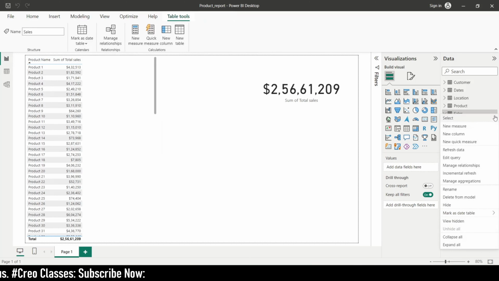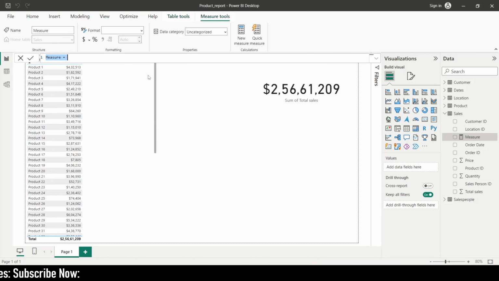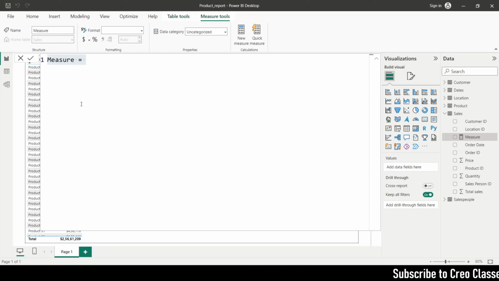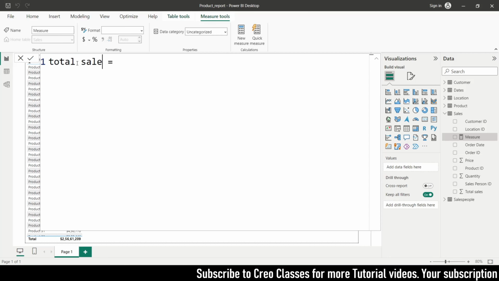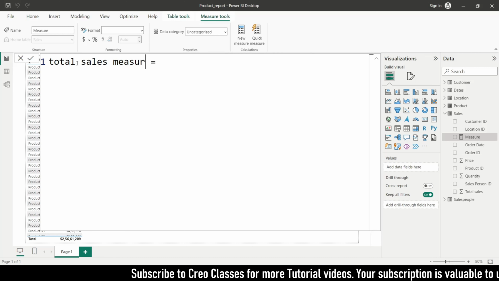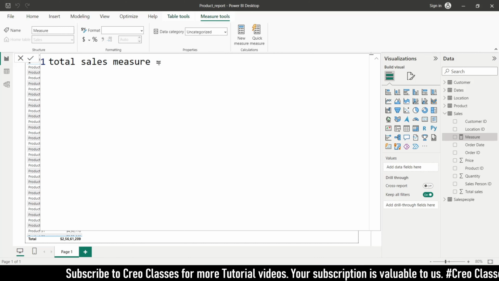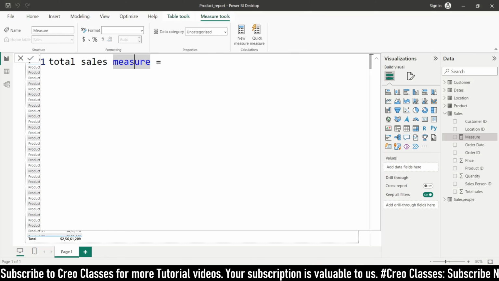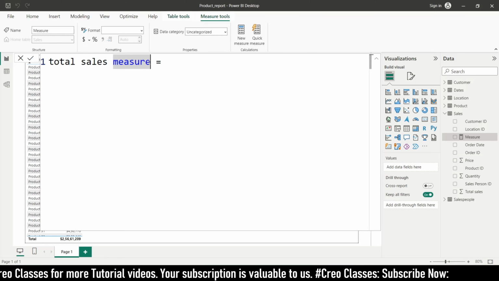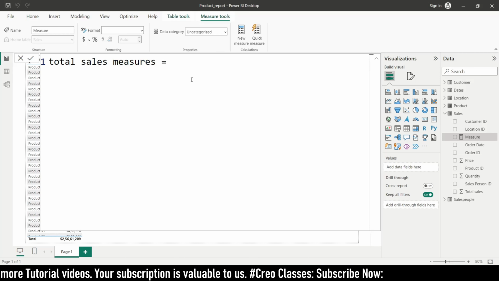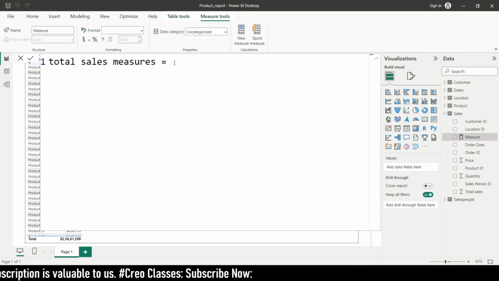Let's go to the new measure, and you can see a ribbon has been highlighted for the measure. Let me expand this and zoom in. Now we are going to create a measure, so let me rename it as total sales measure. Then equal to, and I think this is taken as a formula, so let me go to the measures. Now we are going to create a DAX function for this.